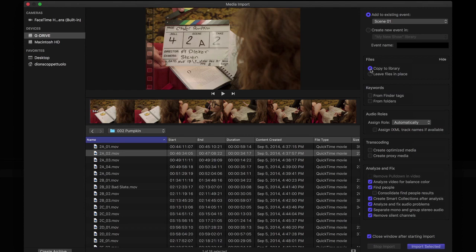If you're not all that good at organizing media in the Finder, you might want to stick with Copy to Library, which is the default. This way, there's one library file in the Finder which contains all of the media you're using. Just make sure the library is saved to a fast hard drive for playback.